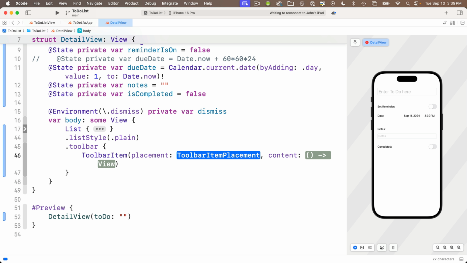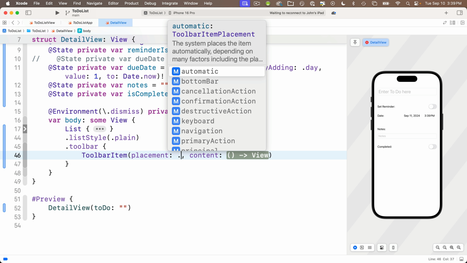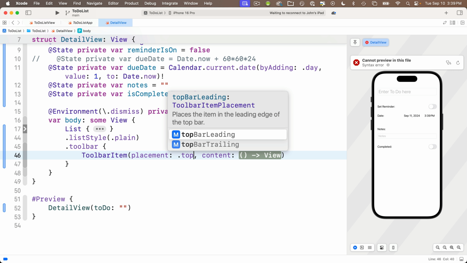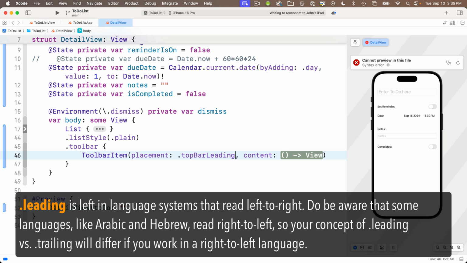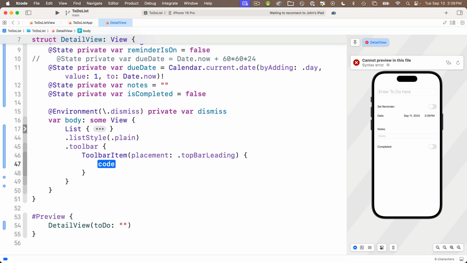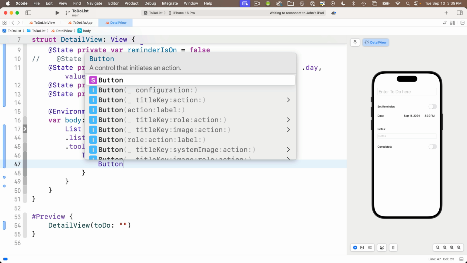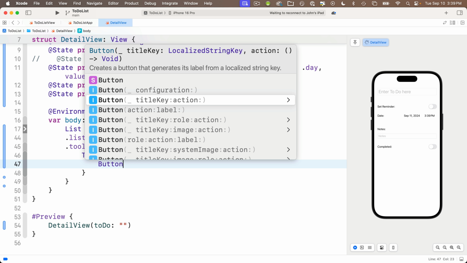Just what I want. Now placement is where we want the toolbar item to show up. If I press a dot here, I want this to be in my top bar, so I can type in top, and there's an option for top bar leading. Leading means left. Select that. Then we tab over to content, we can press return for the trailing closure, and in here is where we put whatever we want to show up. And the view we want to show up in the upper left-hand corner is a button. So we can type in button and select the option with title and action.